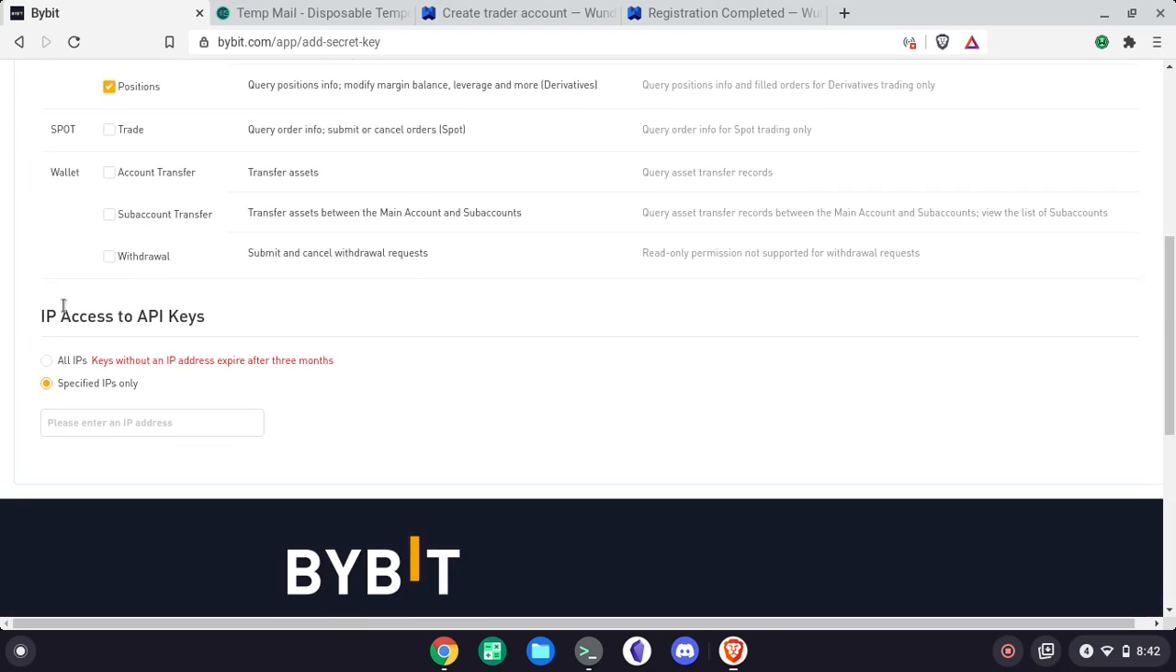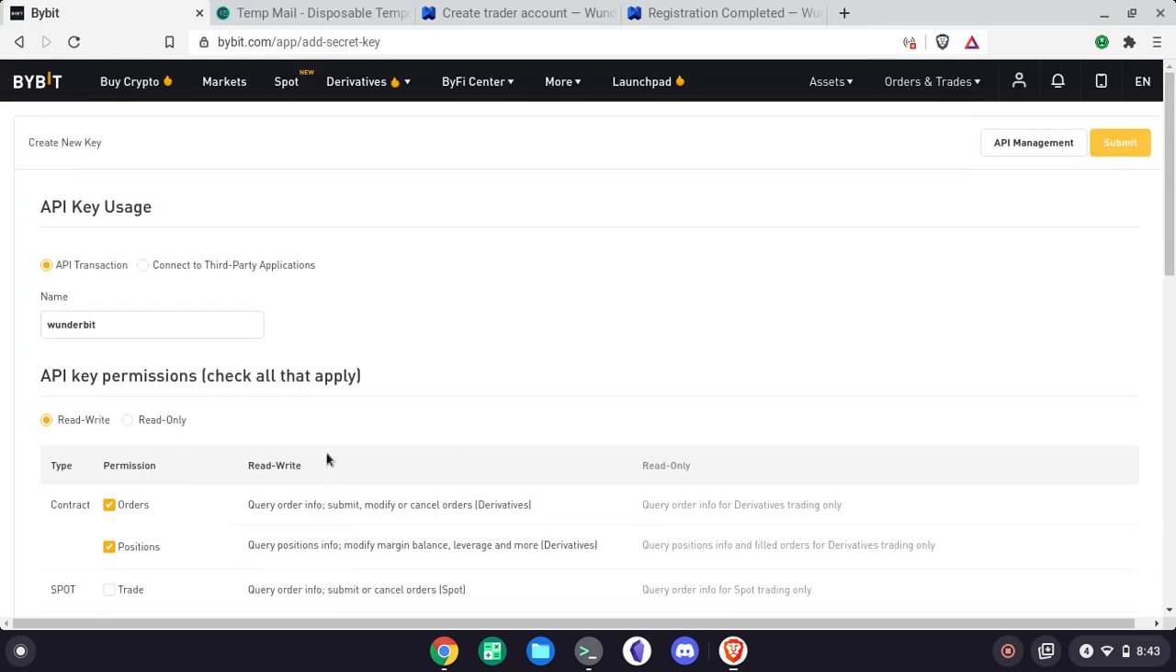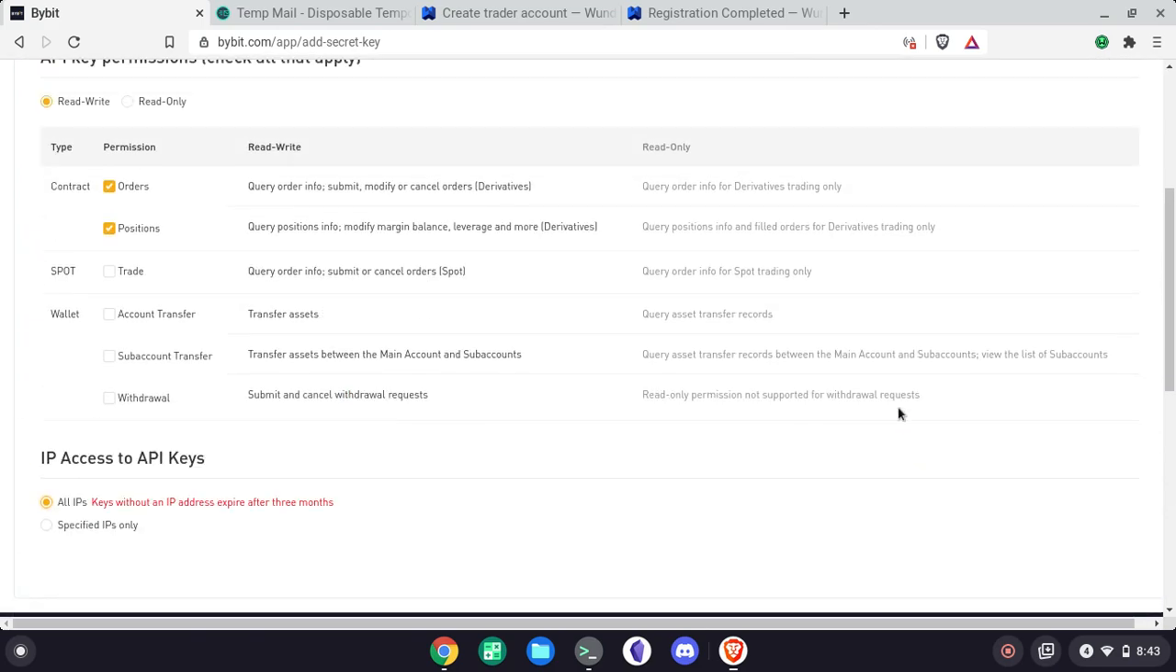Okay? IP access to API keys. So we're going to have to select all IPs. And it gives us this red warning here that says keys without an IP address expire after 3 months. Now this is a security feature that they have on Bybit. It makes things a little difficult for us in the future. So every 3 months we're going to have to go through here and create a new API key. But for right now, this will work for the next 90 days.